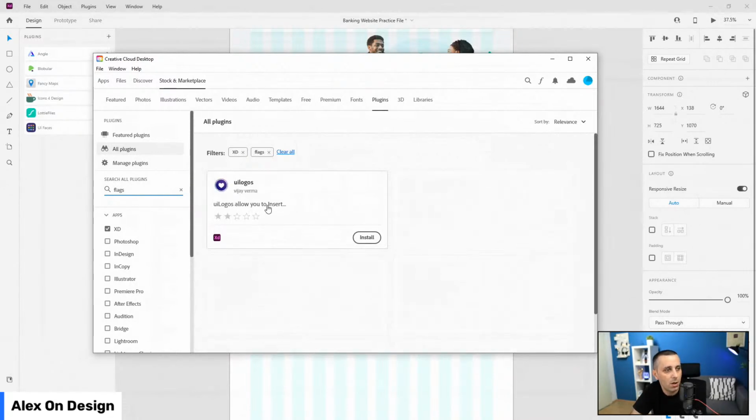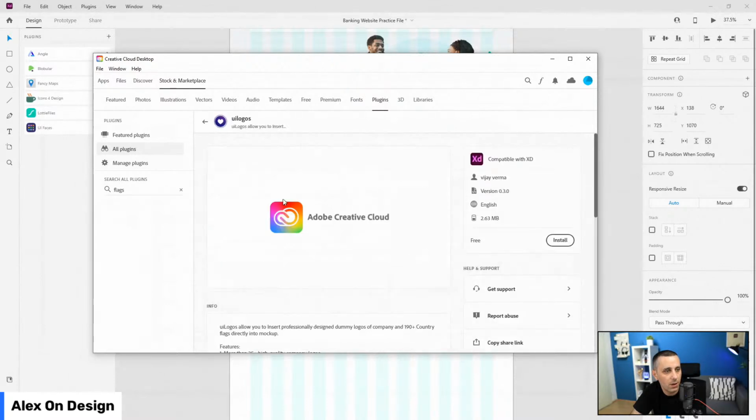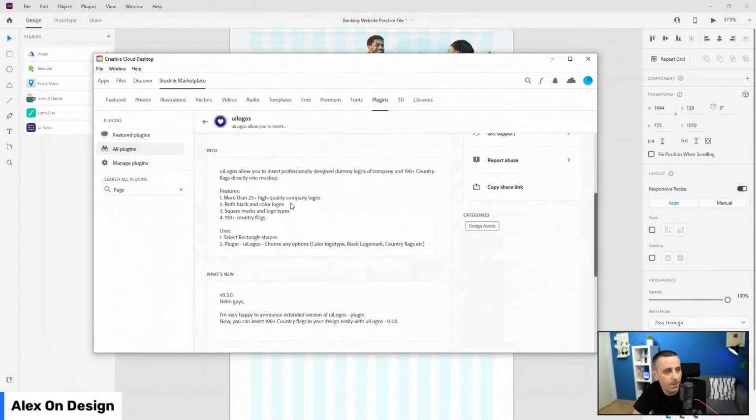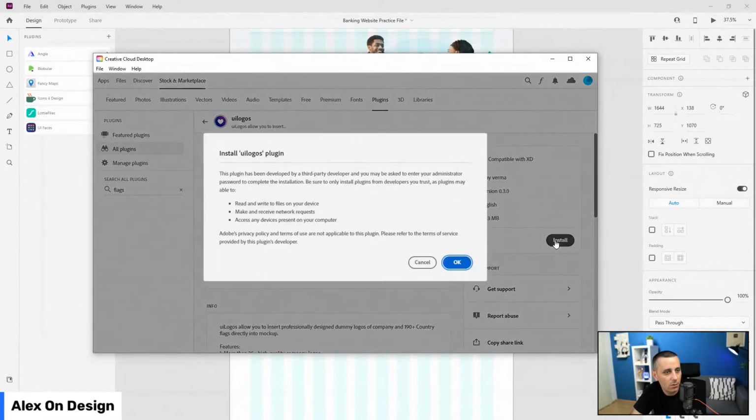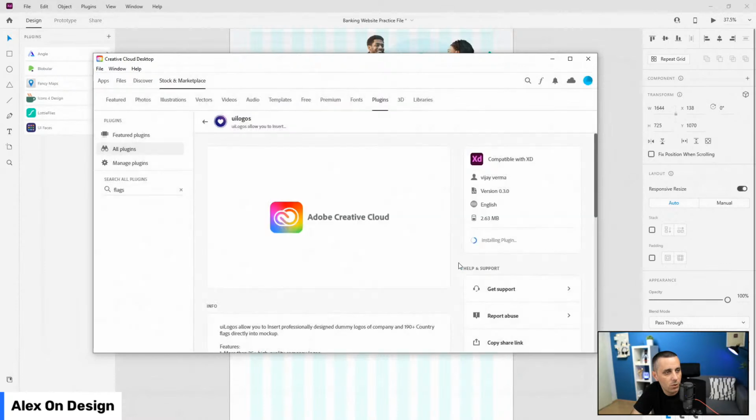You have your UI logos. So if I click there, you can use dummy logos. There we go. So 190 country flags. So if I install it really quickly, what you can do is, and I explained this in a course, you have to create placeholders for 190 flags. That's what I did for this particular design.